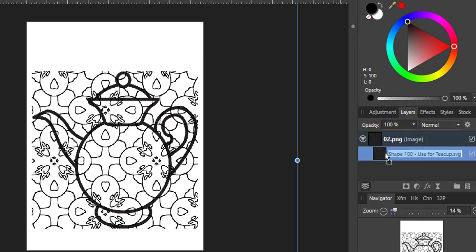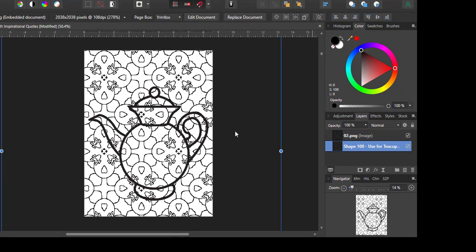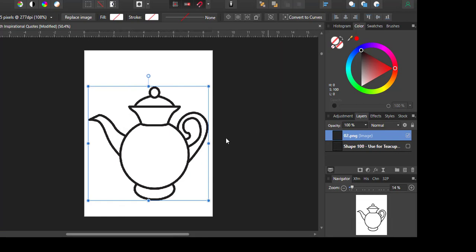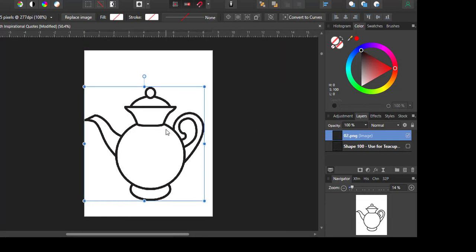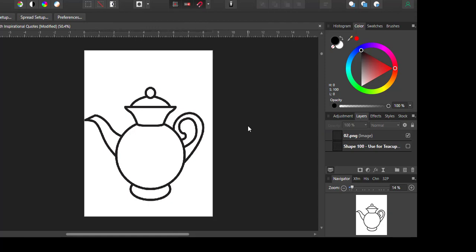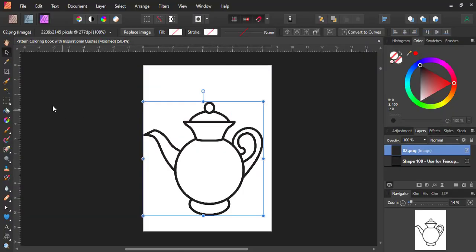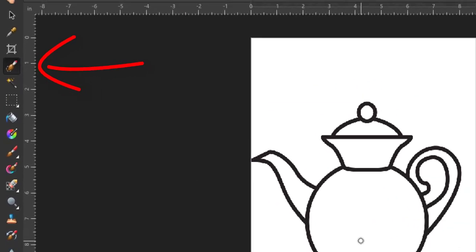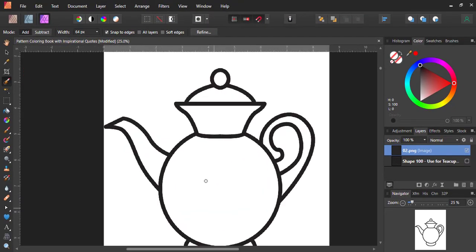So I'm just going to remove the shape from the image. So what I'm going to do is to hide my shape so that I can see what I'm working with. Now, to add my shape to my teapot, I had to use the selection brush tool. And I'm just going to zoom right in so that you can see what I'm doing.